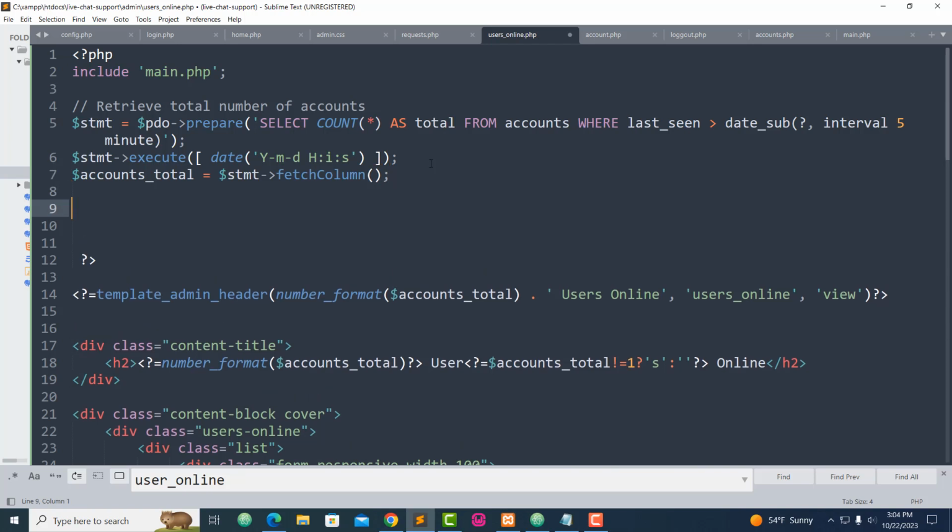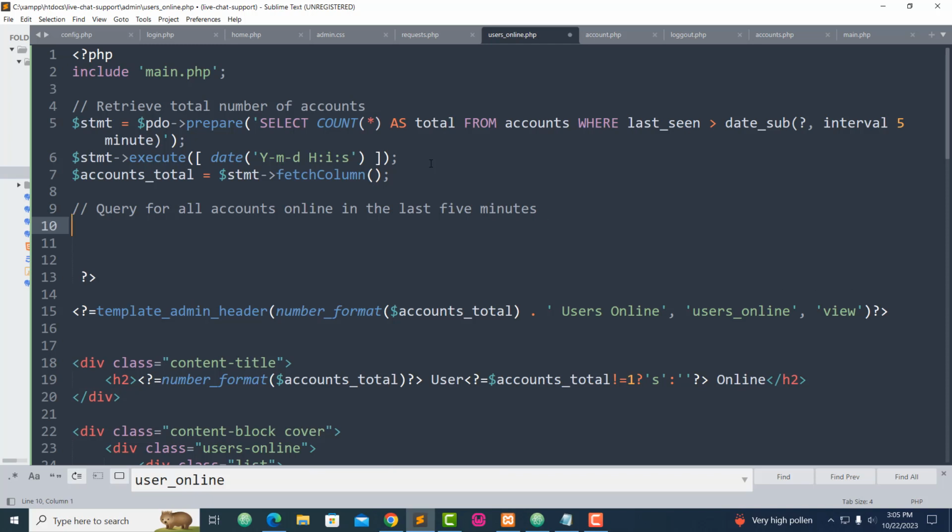Okay, now this is where we need to get our SQL query to get all accounts online like that. If every user, all accounts online in the last 5 minutes, okay, we should get. This is how I'm going to use, we need a query for that. I'm going to say query for all accounts online in the last 5 minutes.